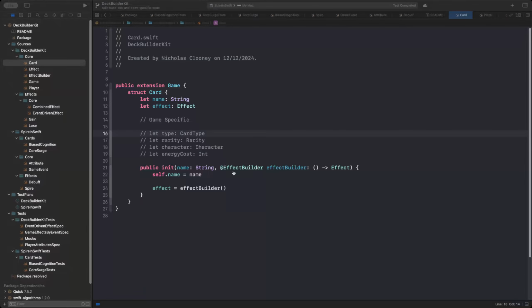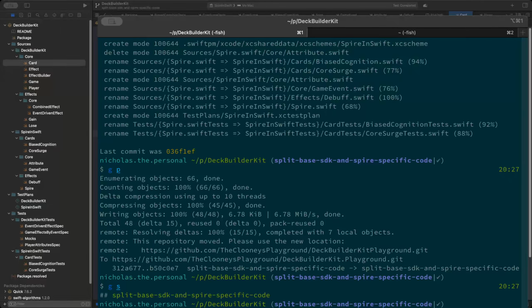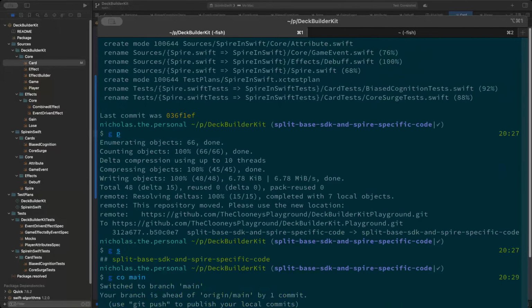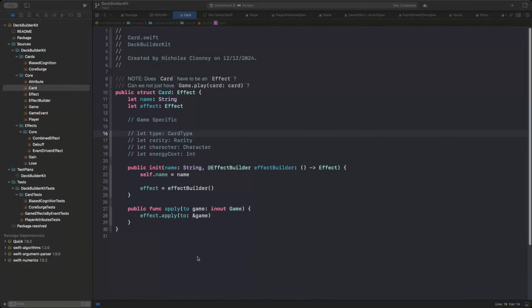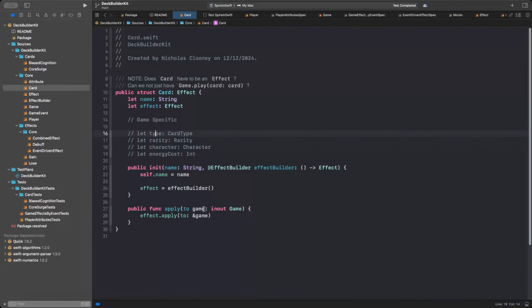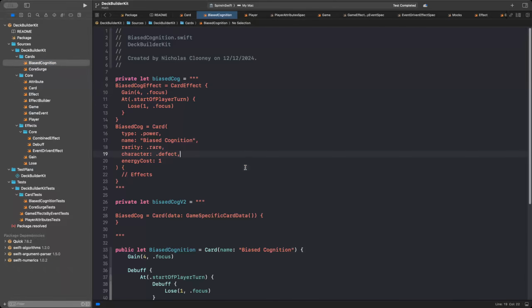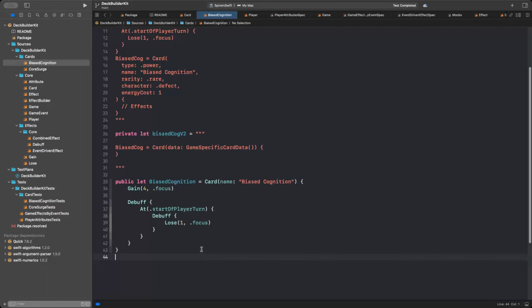Alright, let me have a look. Let me switch to this view so you can see what I'm doing. And switch back to Xcode. This is before the change, where we only have a deck builder kit and the game specific cards and logic. They were not separated from this SDK.